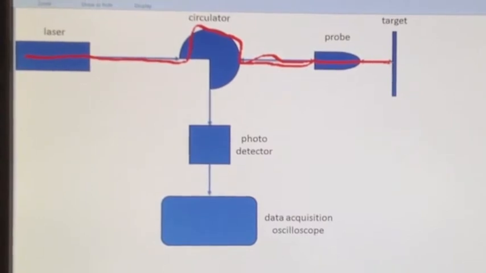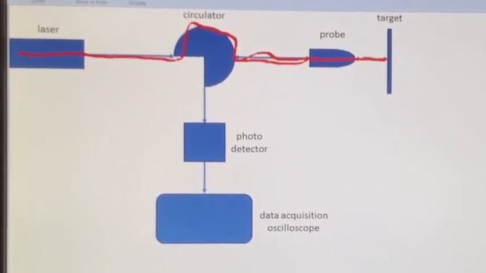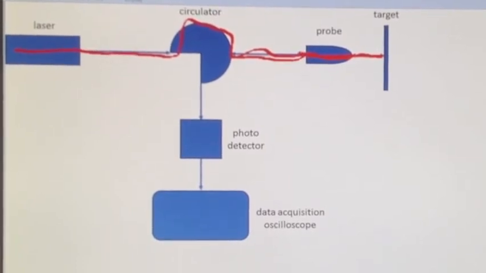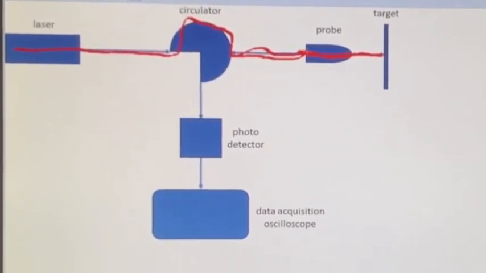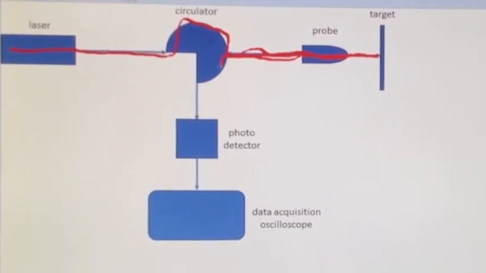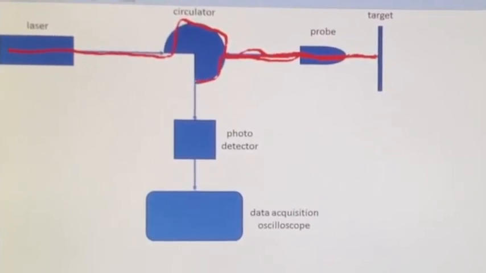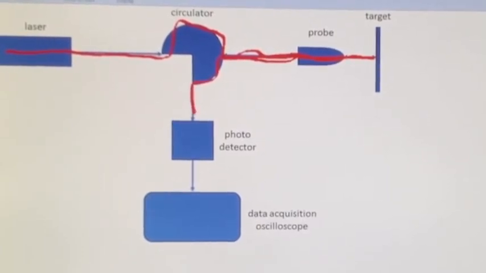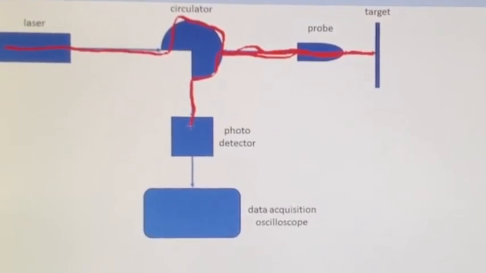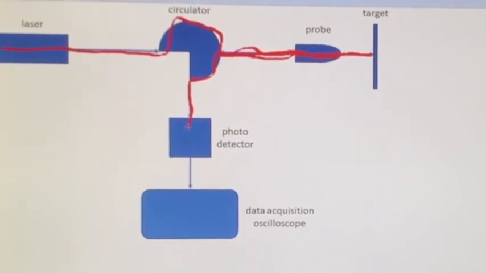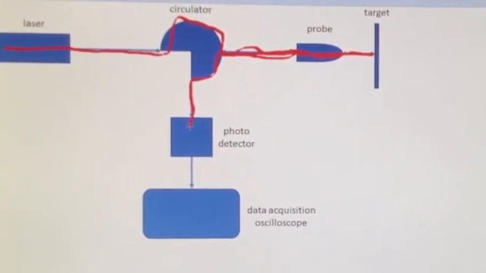Some of it strikes the target, and that gets reflected and can be recollected. This now mixes with the unshifted reference light, enters back into the circulator in port 2, and only goes around to port 3. So the light comes out port 3. This is now a heterodyne beat frequency between the two signals, and that varies the photocurrent in the optical detector.